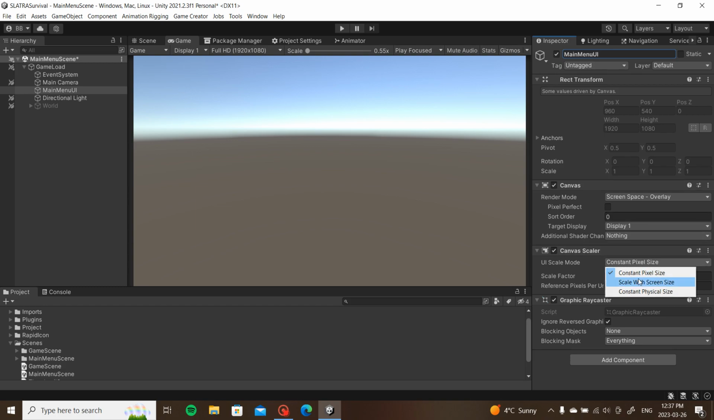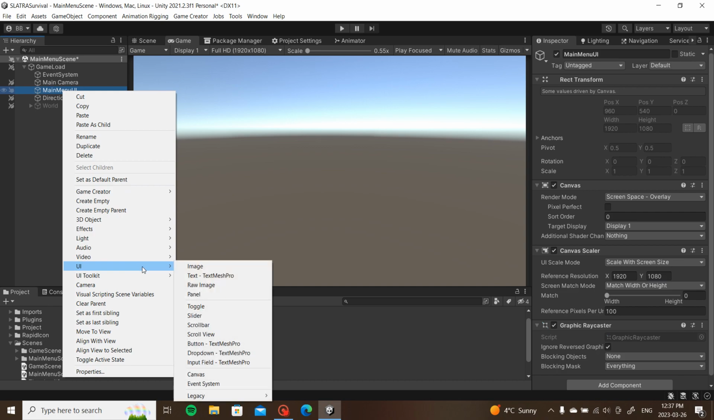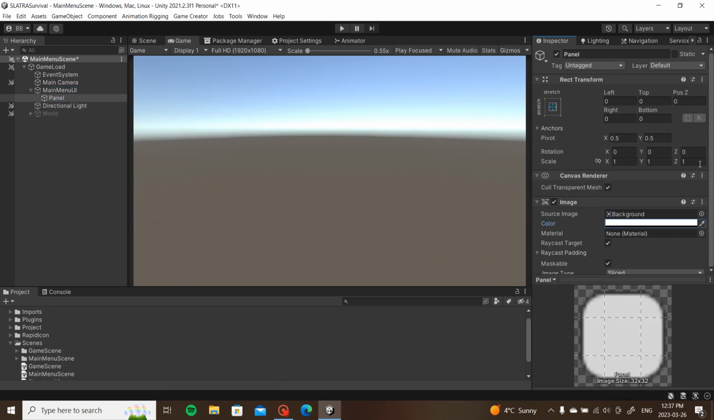And we're going to do the same thing where we scale with screen size, 1920 by 1080. And then create a panel in there. And this will be our main menu HUD. Okay. Make sure that's on stretch.